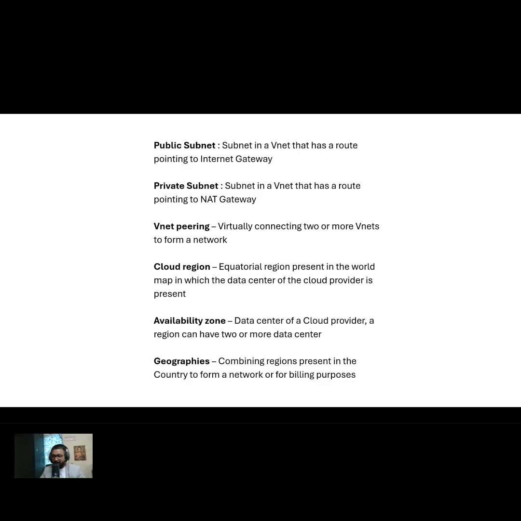What is an availability zone? See, in these regions, for example, United States of America, we have US Southeast, US Southwest, and like that we have various regions. These regions will contain multiple data centers, two or more. This data center is known as an availability zone. What are geographies? When you combine multiple regions present in the Azure environment to form a network, or for billing purposes, you are grouping all the regions which are in the same country, then that is known as geographies.